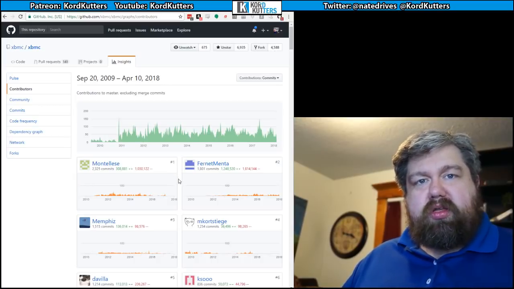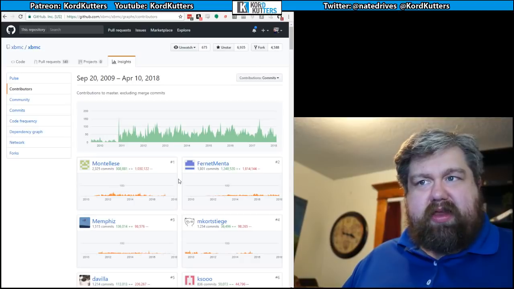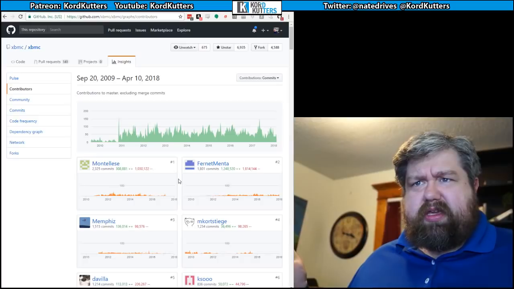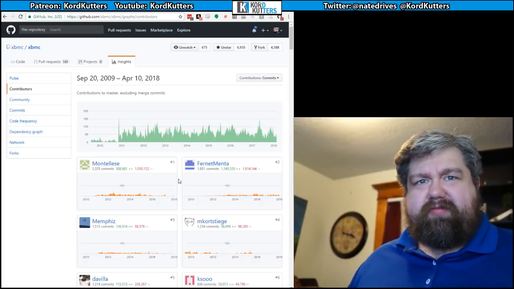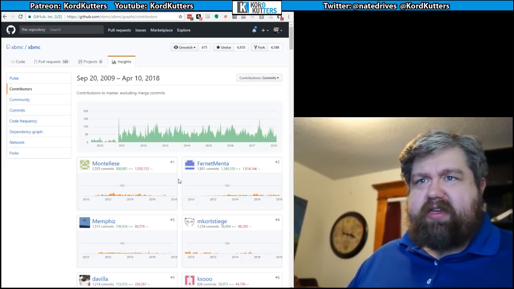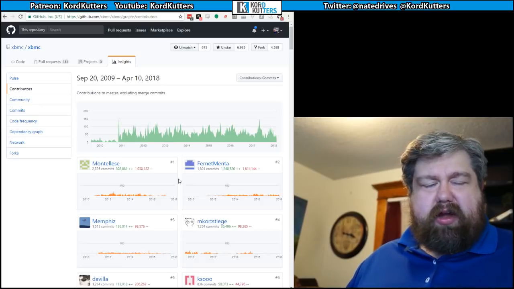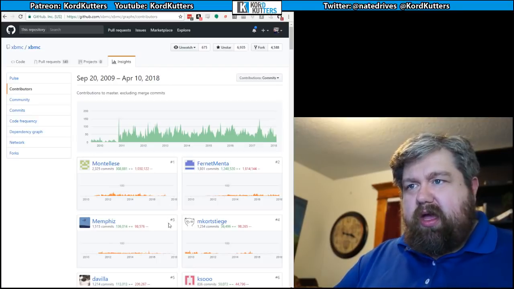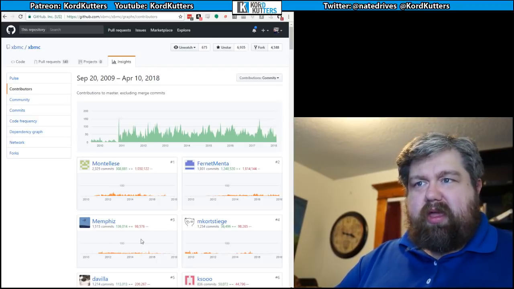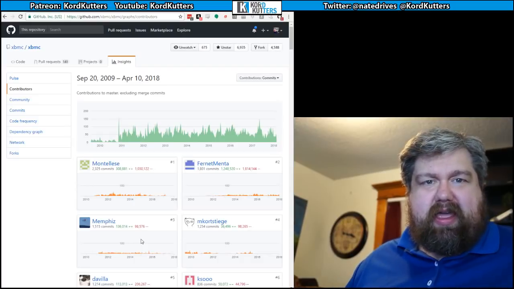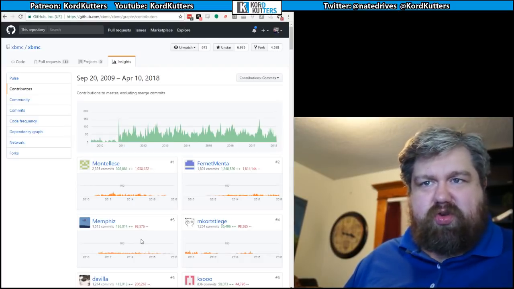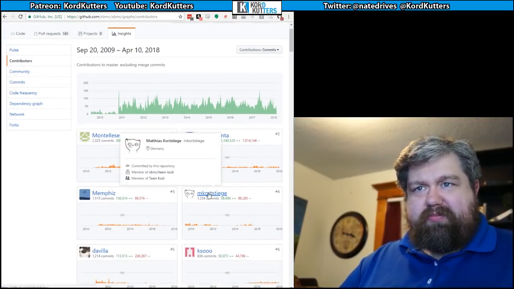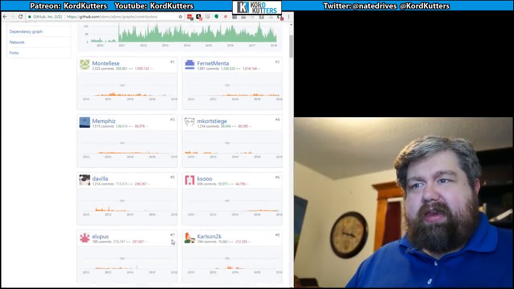And if you spend very much time in GitHub, you should recognize basically every one of these names. Monaleza, who did an incredible amount of refactoring for settings and all kinds of other things. Fernet Menta, who is involved in audio player and video player and does, once again, an incredible amount of refactoring. Memphis, who I want to say handles mostly Mac stuff, but that's not really true. He does an incredible amount. DeVille is another guy, Queso, M. Kortsteiger, and the list goes on.